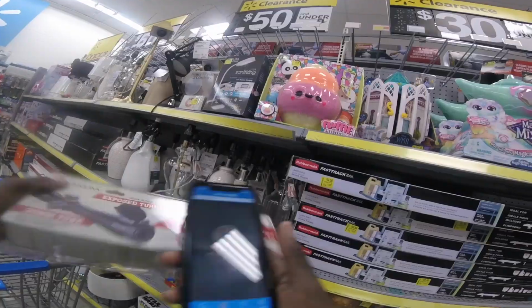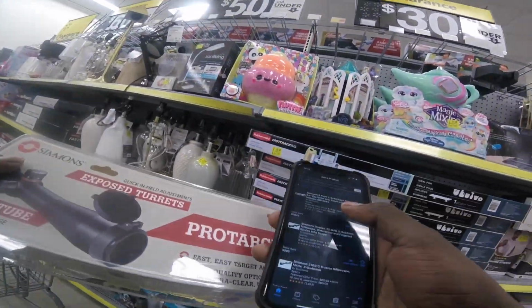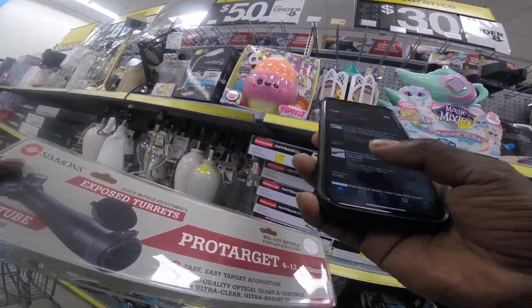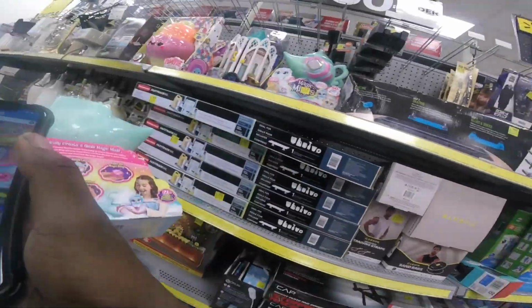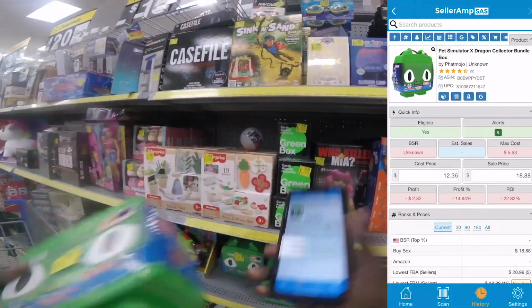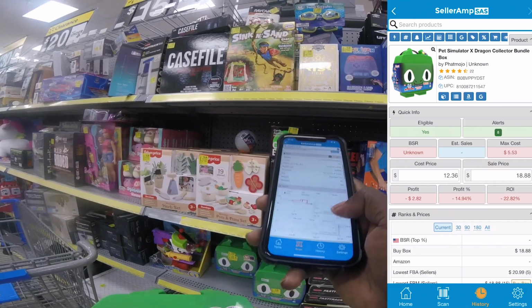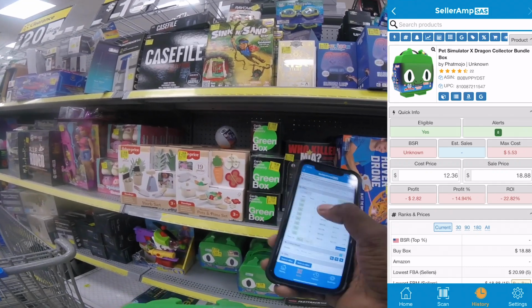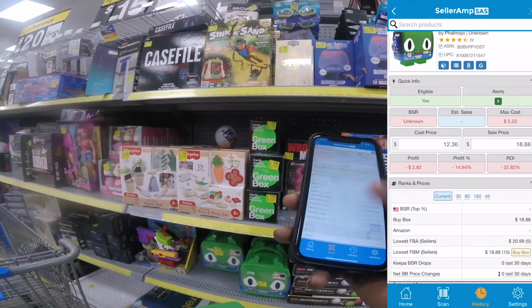So that was that. And then the following day, I did one more trip to a different Walmart this time. I think I was in there for at least an hour and a half. And honestly, the findings were not that great. I scanned the whole entire clearance section, and I only came up with these little toolbox, Dragon collector bundle, pet simulator box thing, which was not amazing.